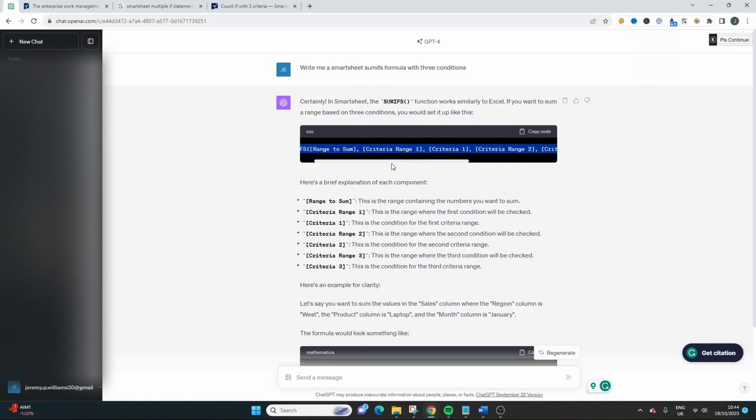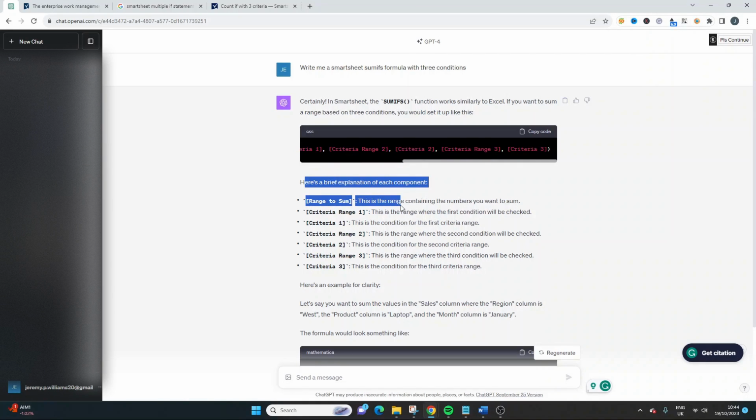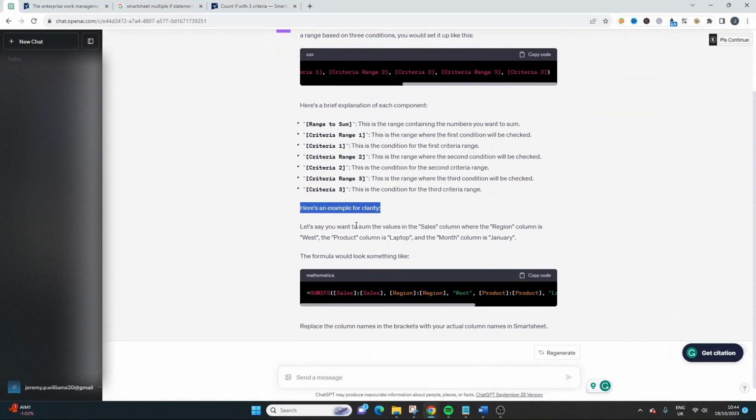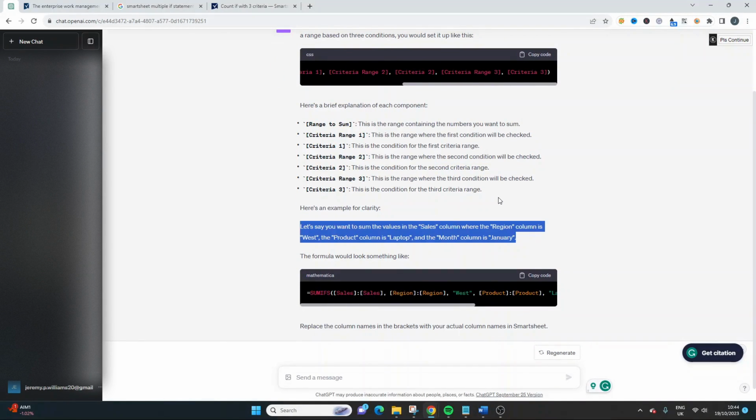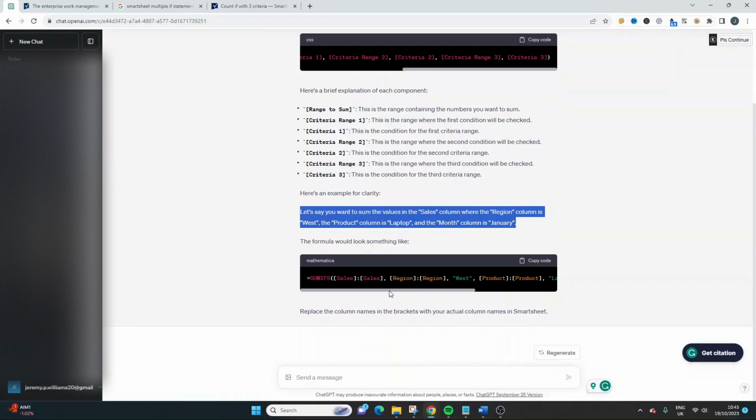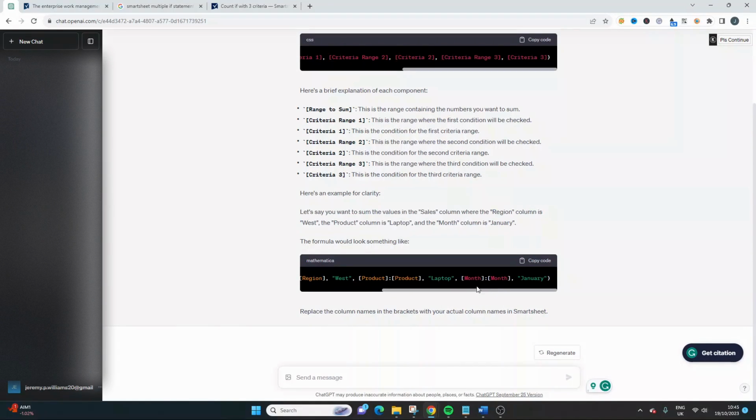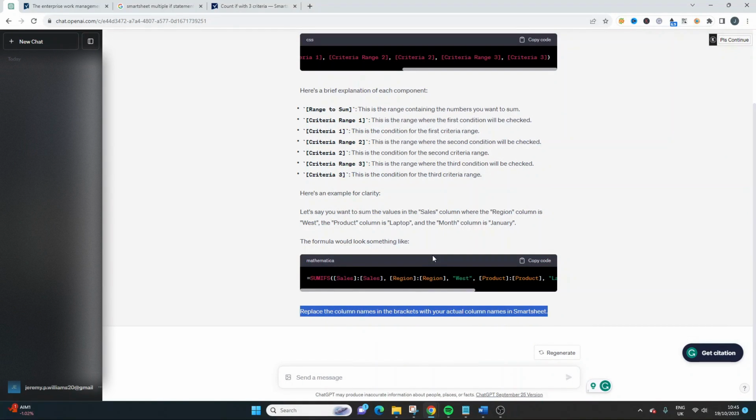But bear in mind, the references are obviously not correct. But what I like about this is it takes it a step further. It gives you an explanation of each component. So it really breaks it down for you. And then it gives you an example. Let's say you want to sum the values in the sales column, where the region column is West and the product column is laptop, and the month column is January, and it plugs it all in. So you could literally just replace this with exactly what you need, and it gives you all of the proper syntax as well. So there you go, replace the column names in the brackets with your actual column names in Smartsheet.